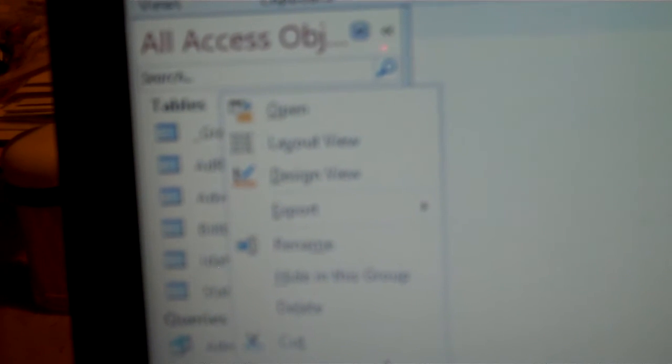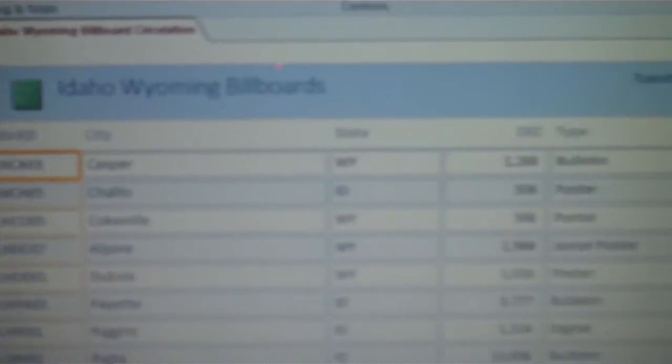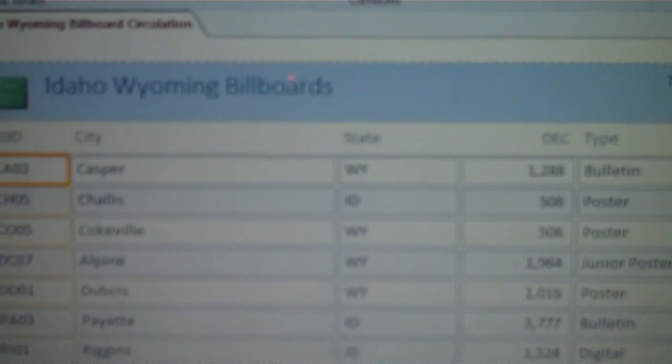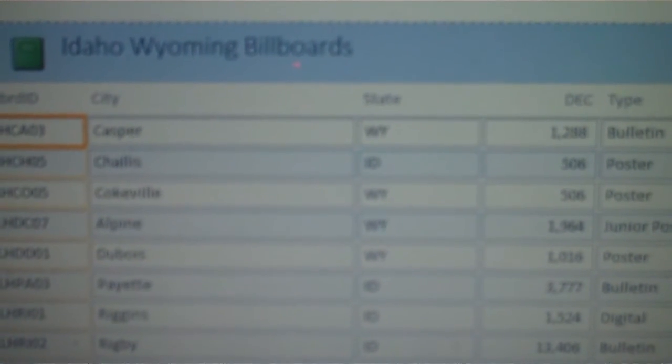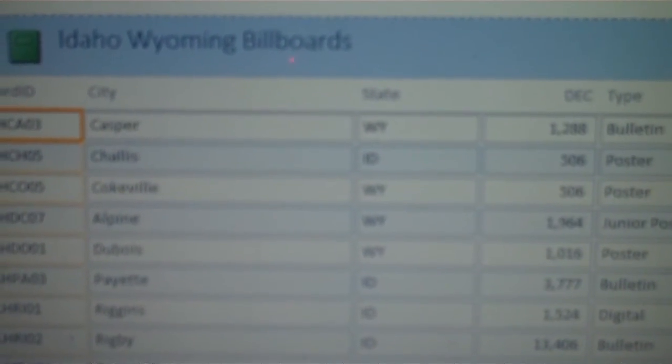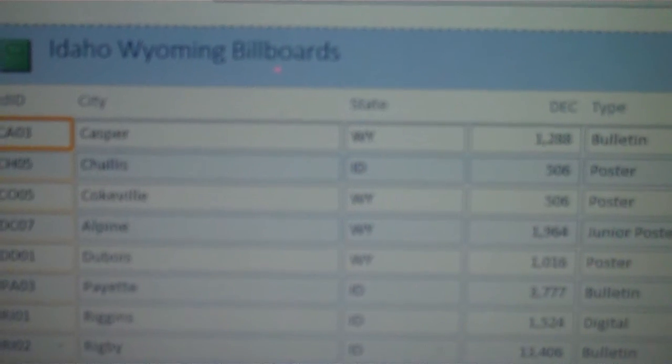Step 15. We are going to open the Idaho-Wyoming Billboard Circulation Report. That's the last one on the list. Right-click, because we are not going to use the default view. Instead, we are going to use Layout View, which shows us the report broken up into its different report components. We need to modify the report so that it matches what is in the figure given in the instructions.